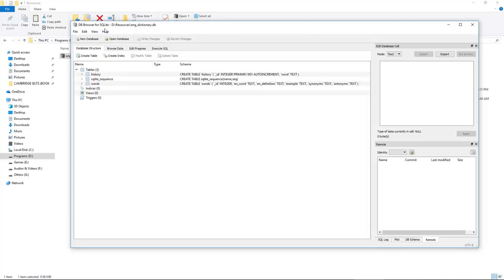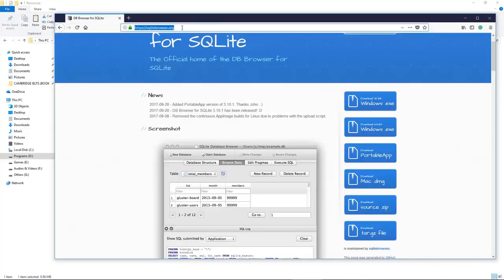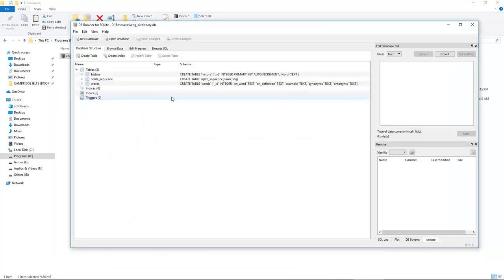If you wish to use this browser, you can get it from sqlitebrowser.org. You need to download the one for your operating system, so go ahead, download and install it. I provided the database in the resource section of this video, so download the database as well. After installing the database browser, you can open the database and it will probably look like this.